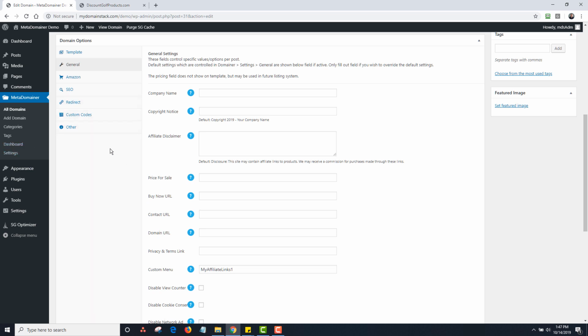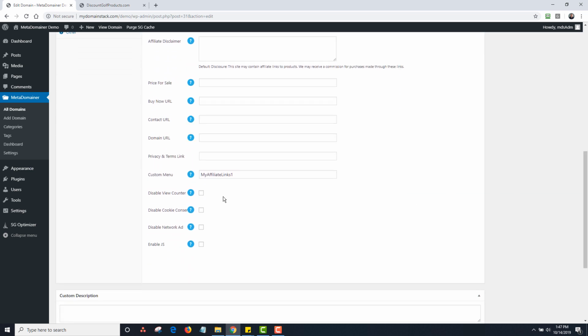So you can add in a company name that actually appears in the upper left of the templates as well. This is the default affiliate disclaimer. You can change that per page if you want. You can also disable things like the counter and the cookie consent notice and the network ad. You can also enable JavaScript if you'd like.